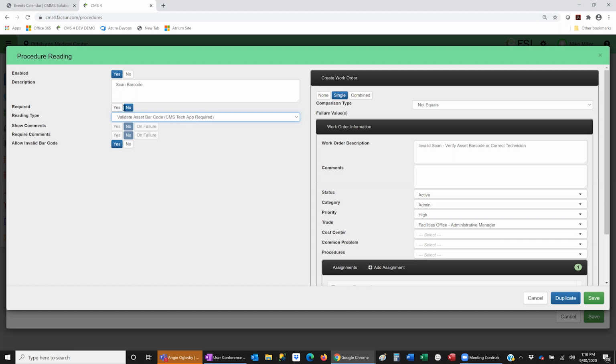One, you can make this required, so they have to do it. And I would recommend if you're going to make them do that, go ahead and make it required. But secondly, there's an option to allow an invalid barcode, and there's a reason you would choose one over the other. To allow an invalid barcode, for instance, if the barcode got messed up or wrong, or they couldn't find it, it would still allow them to complete that PM without scanning the right barcode. If you choose no on that option, don't allow an invalid barcode, and it's required as well, they won't be able to complete that work order until they scan that barcode.